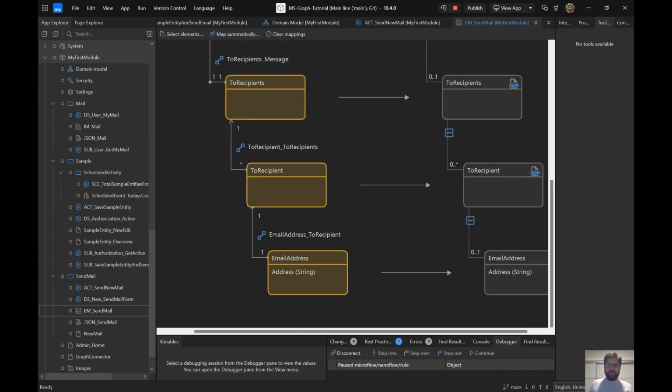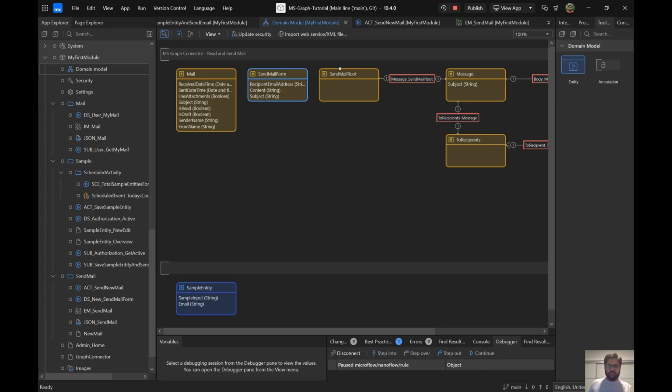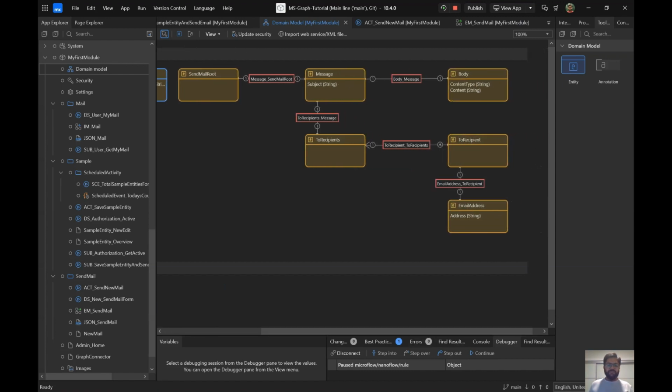To do this, if you don't have these entities built in, you can click map automatically, and Mendix will create all the domain model attributes, or entities, sorry, with the necessary attributes for you. That's how I had done it. Then I don't like how they make it look, so I cleaned it up to make it look more beautiful. That's the only thing I've done. And I changed the name from root to send mail root.